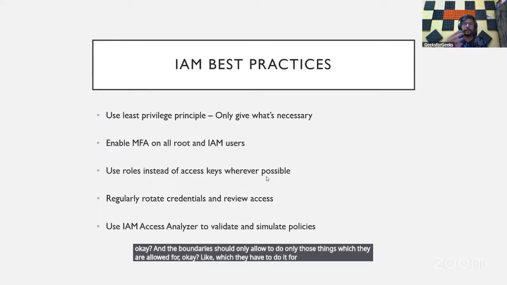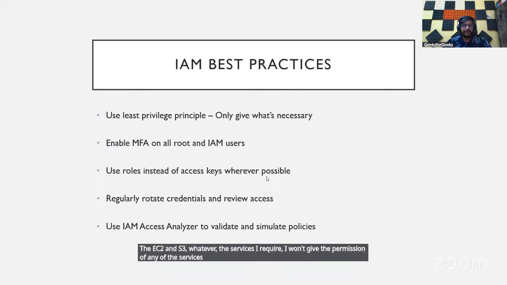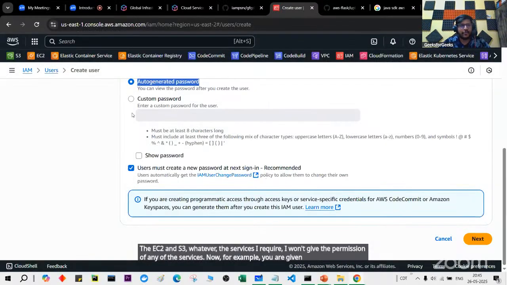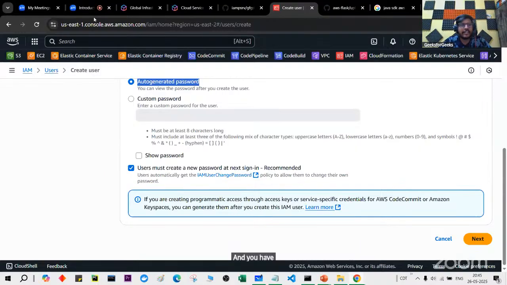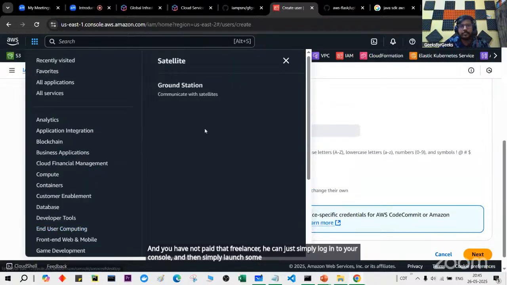For example, the freelancer which I have hired has to build some AI-related services which I will later integrate into my app. So I'm just going to give permission for the machine learning services, EC2 and S3, whatever services are required. I won't give permission for any other services. Now, for example, you have given complete access to your freelancer and you have not paid that freelancer, he can simply log into your console and then simply launch some satellites. There's a service known as satellite.